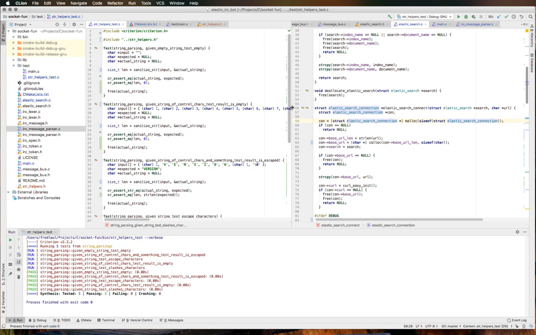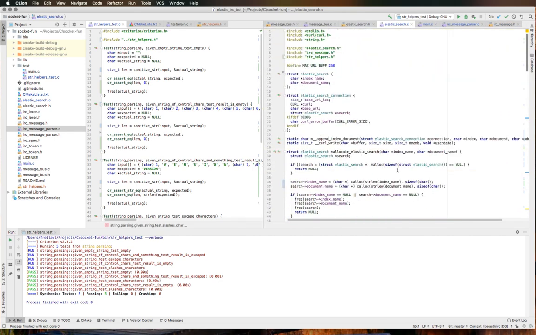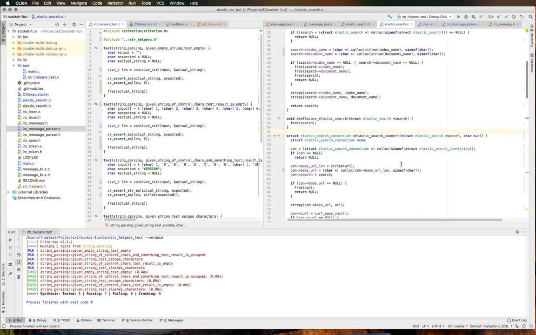So then what I proceeded to do was perform arguably way too much cleanup in the Elasticsearch file.